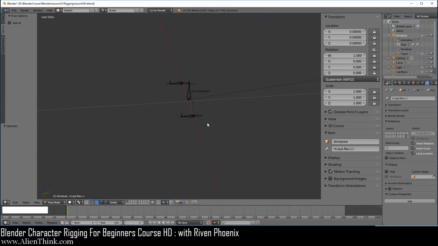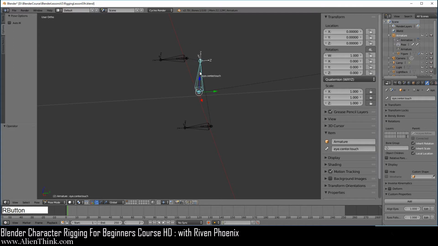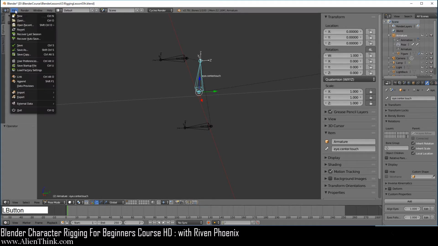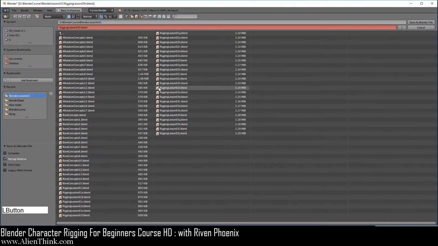Over here, we're going to take a look at this once again. So here, this is what we want. We want to change the location, and over here, we want to change the location and rotation. So this is good to go. So go ahead under File, do Save As, and we're going to save this as rigging lesson 03 i.blend.